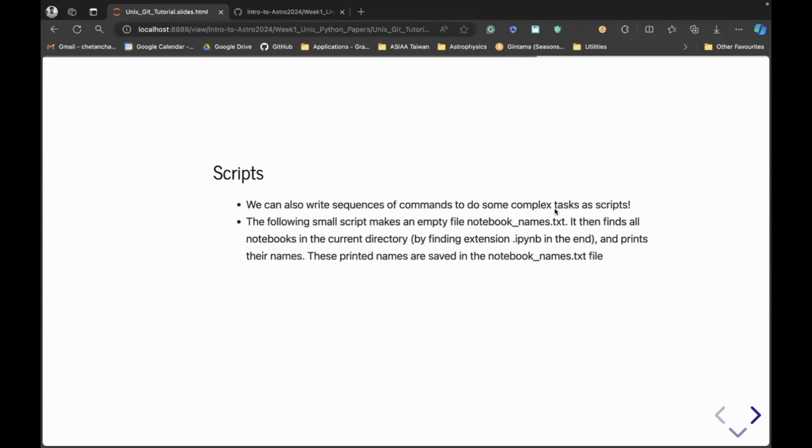Moving forward, if I write a bunch of commands in a sequence, that becomes a script. And this script can be stored in a file, which is a shell file, and then it can be executed all together. So let's say I write 10 commands in a sequence and I want to run them all together, one by one. I can just trigger that script.